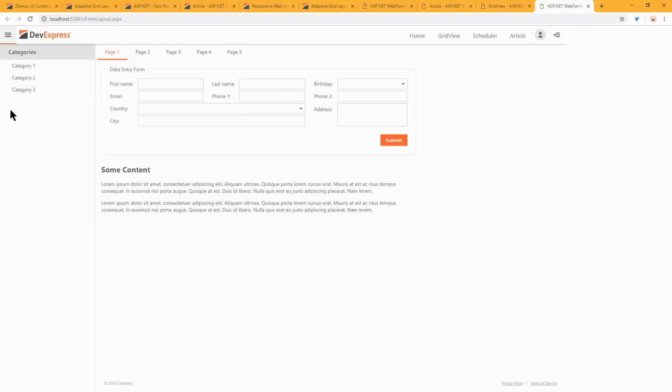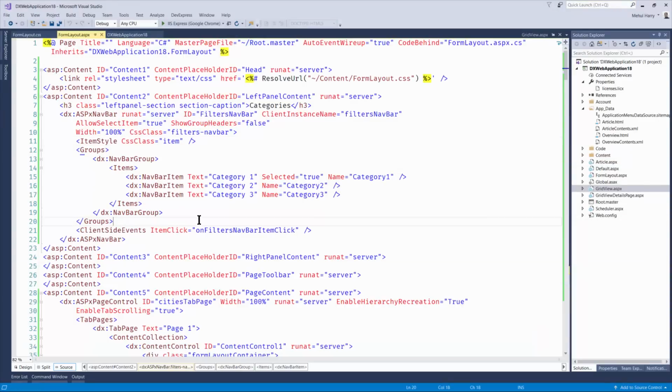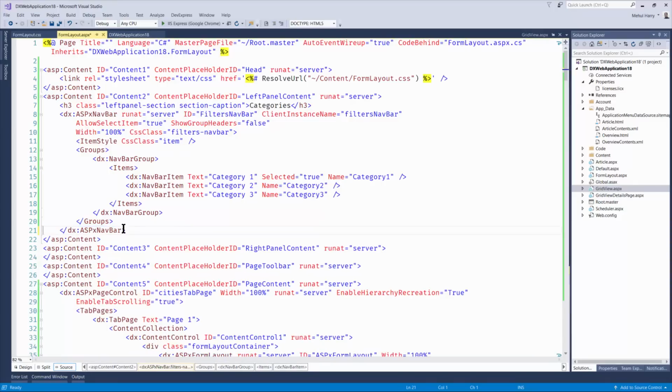Well, what's going on? If you take a look at the browser tools, we've got an error here. It says reference error on filter navbar item click. Aha! So it looks like I've got a client-side event that I don't have the code for. So I'll simply remove that. So that's one thing we want to be careful about.